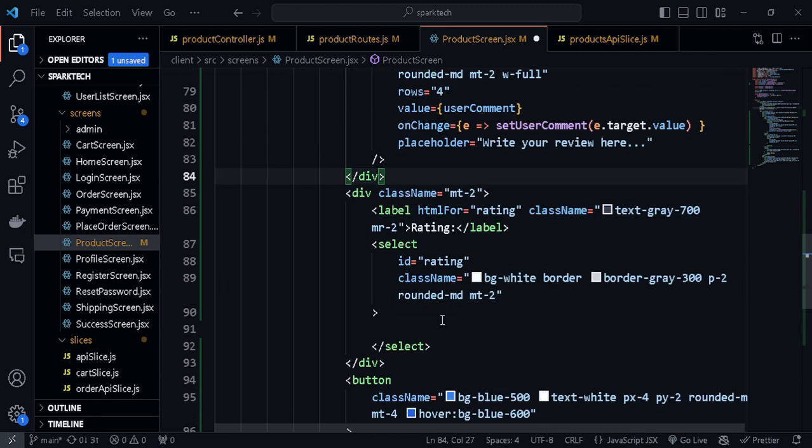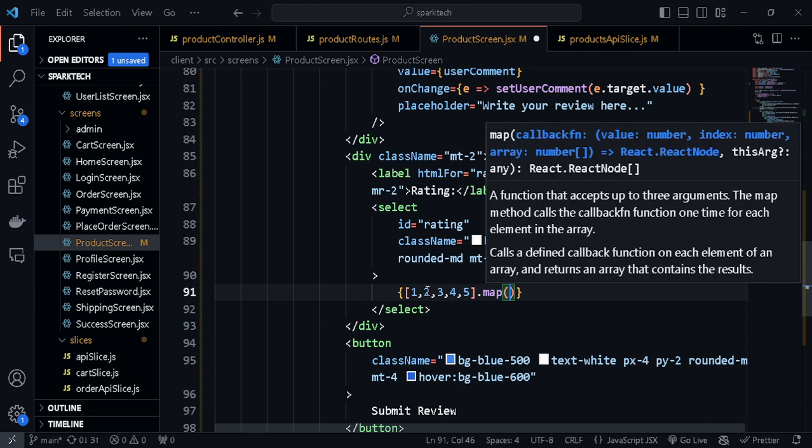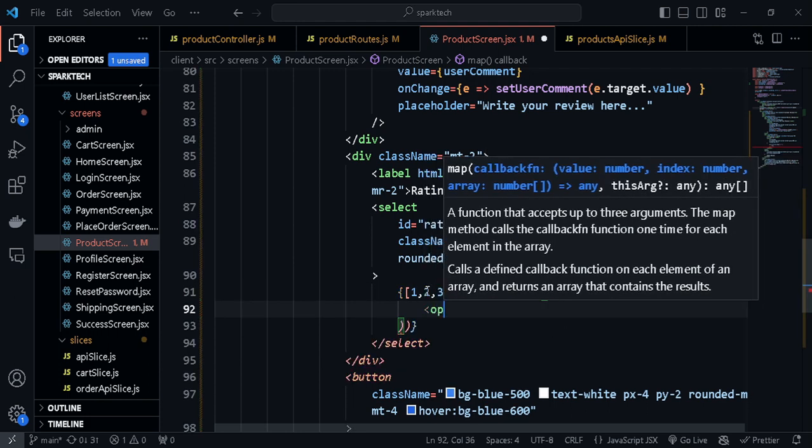Now let's do the same for the rating. Okay, so first of all, we need to map across all the possible ratings that the user can actually give for the product. So let's open our expression here, and let's give an array of 5 numbers, 1 2 3 4 5, where the user has to choose in between this range, and dot map. So for every rating, I can just call this r. So we are going to return the option tag.